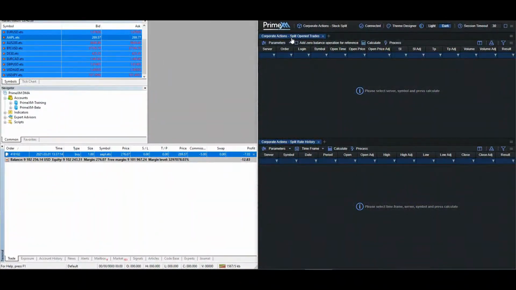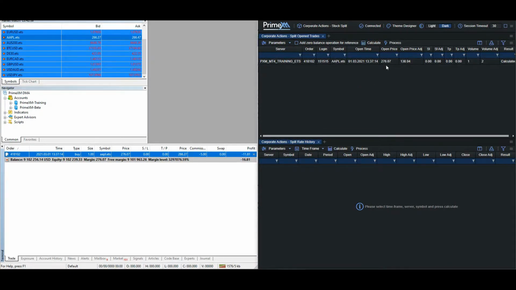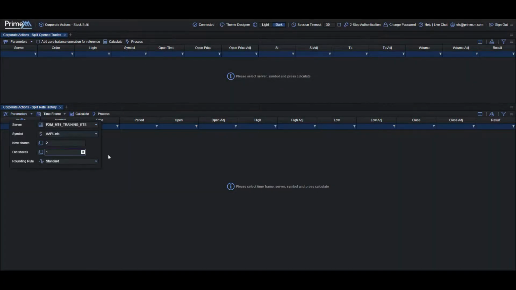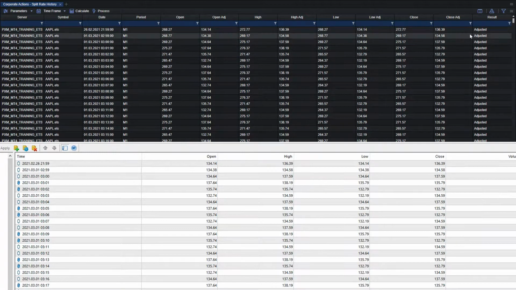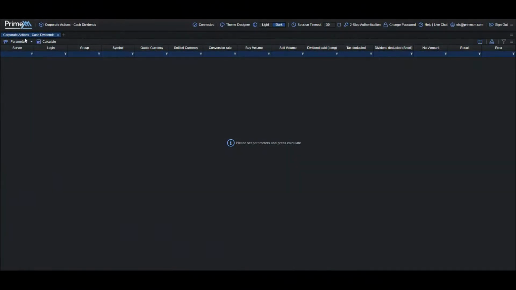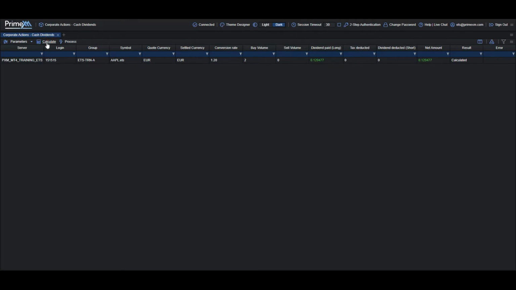Using the corporate actions, you can perform stock split calculations and operations which allow splitting of stocks with proportional decrease in value to reflect real market changes. Using the corporate actions split rate history, you can perform stock split calculations and operations on historical quotes in the MT server. The corporate actions cash dividends component allows a broker to calculate and pay dividends to shareholders according to the number of shares each of them has in their possession.